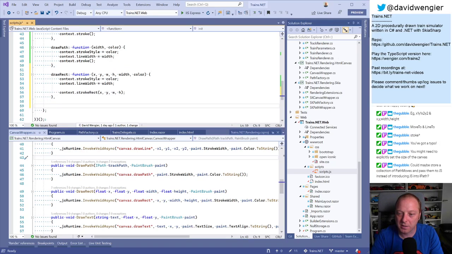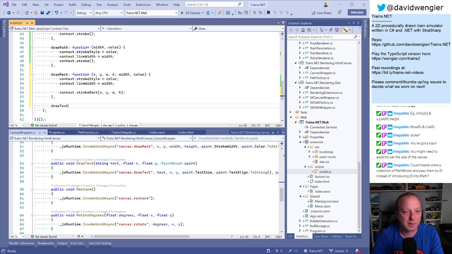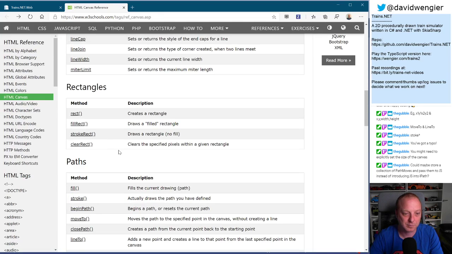Could maybe make a collection of path moves and pass them to JS instead of introducing JS into iPath. I could, yeah. I mean, there's only 3 methods on iPath, so it actually is not the worst thing in the world to just build up a collection. I didn't for the skier because I just didn't have to. Could be lazy. Arguably, yes, for JavaScript, maybe it makes more sense. As I say, I would like to componentize this, so at least the JavaScript and all the code is in the same library. That would help, I think.